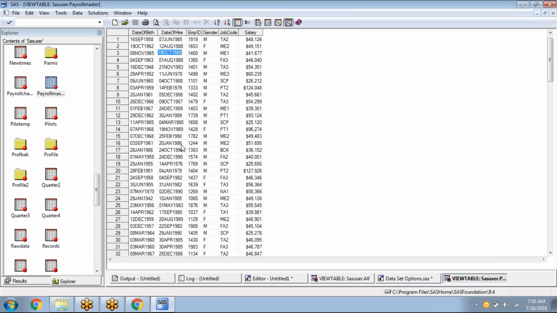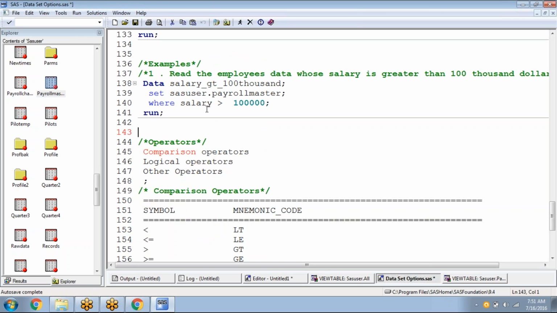Based on your requirements, you have to write the conditions in the where statement. While writing the conditions, it's very important which operators you want to use. If you want to compare each value with a single value, then we can go for comparison operators.